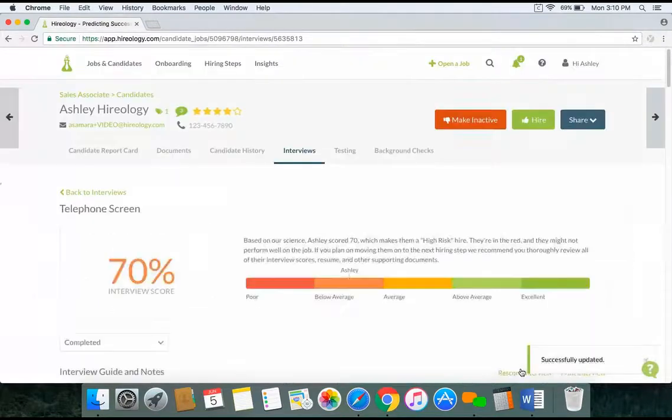Once we've submitted our work, it will give us a percent sign. For the telephone screen, Ashley Hirology scored a 70%, which is not the best. That means she is basically a high-risk hire, and Hirology, based off of their science, is saying they might not perform well on the job. If you plan on moving them on to the next hiring step, we recommend you thoroughly review all of their interview scores, resume, as well as other documents. So technically, we are looking for people more in the green, and everyone below that is not really the best fit for the role.